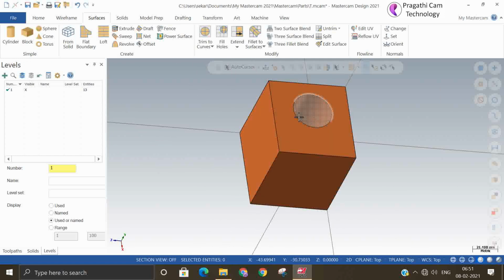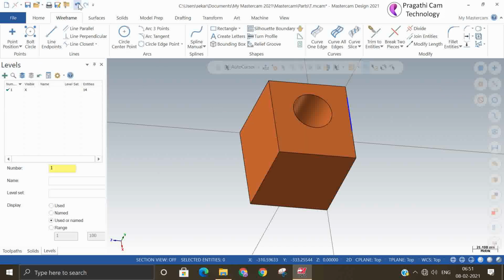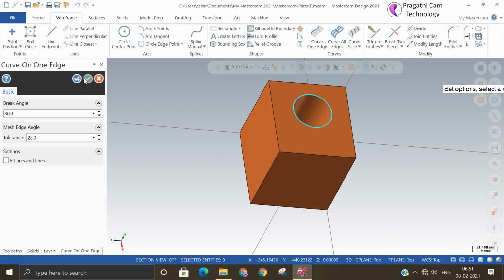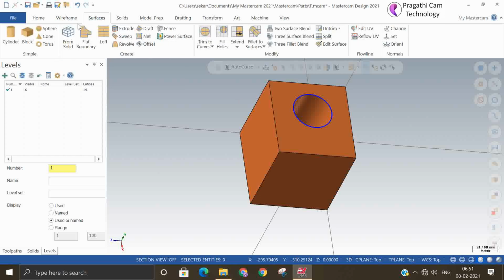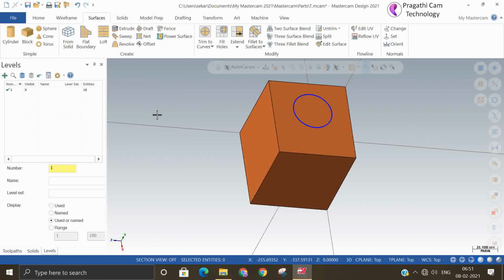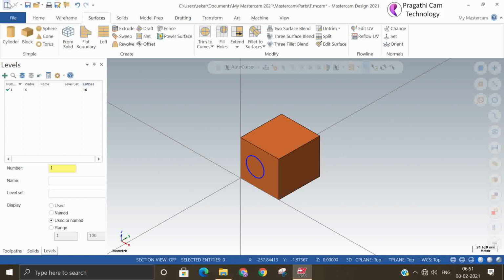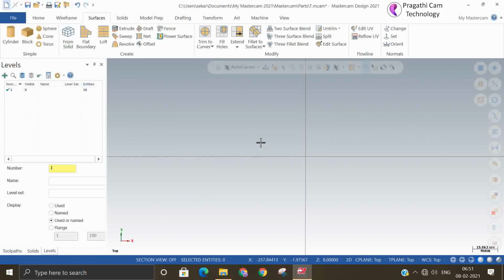For another edge, you need a curve there, so we can create the curve first. Then Z3D, make it, create curve on edge. Now the curve is ready. Now we can say flat boundary. So any closed boundary that is there, you can convert into the flat boundary. I will not save it.